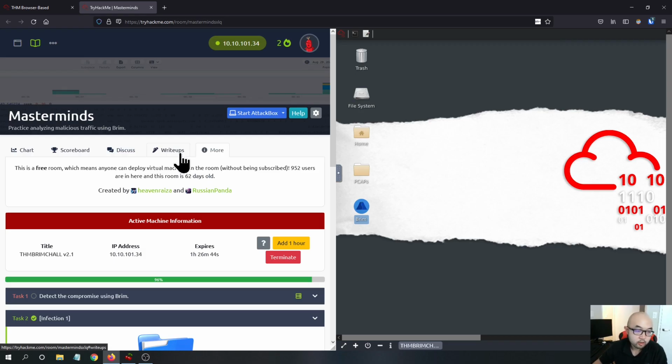My name is Bohan. Today we're going to work on the Masterminds room from TryHackMe. This challenge is made by Russia Panda, and basically this challenge is doing a malicious traffic analysis with Brim.